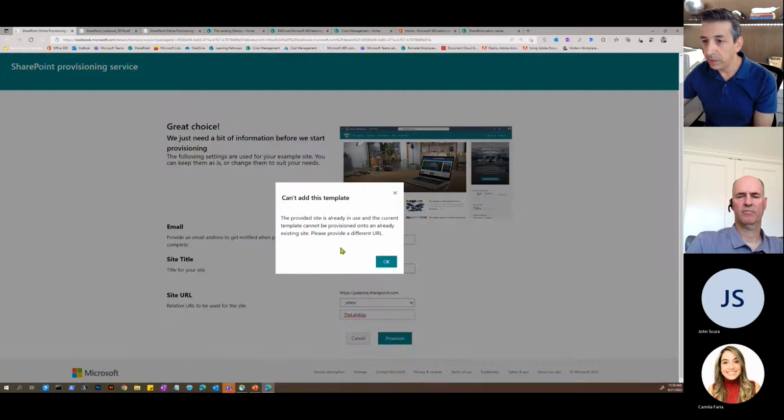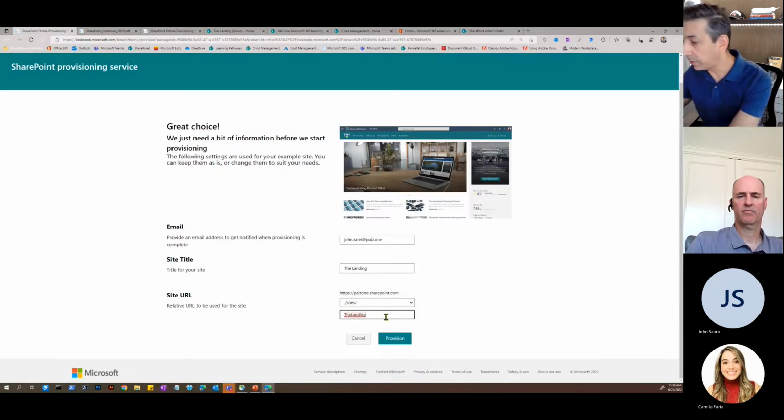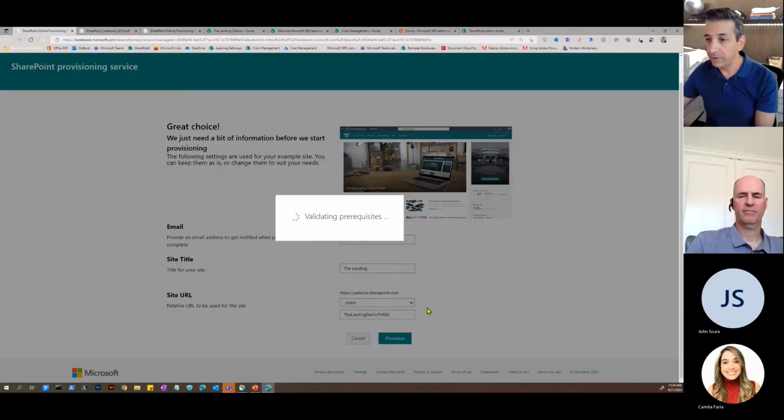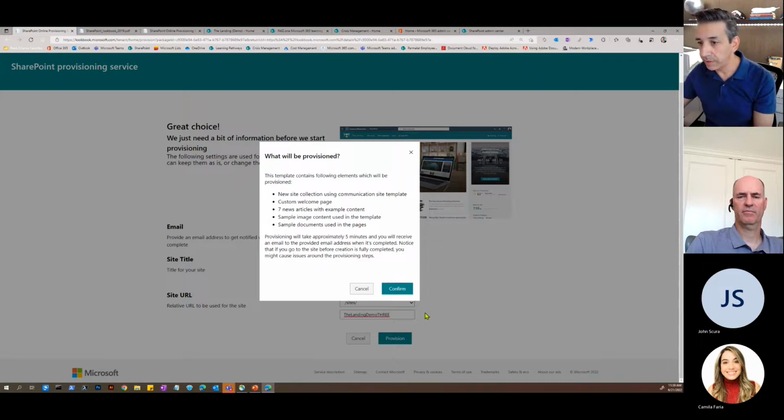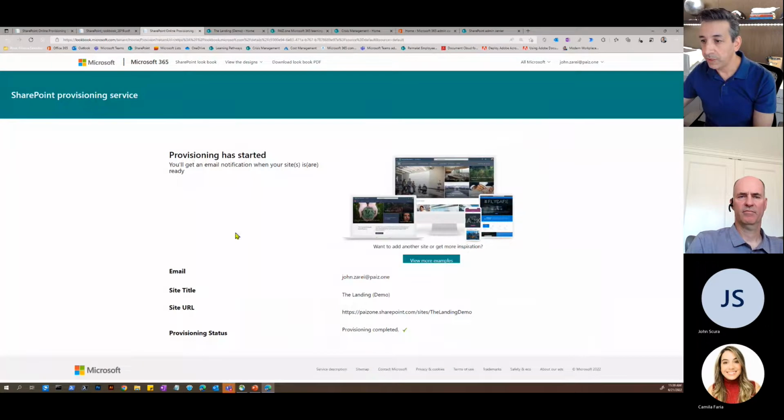Because I just added this, I'm going to create another one, and we're going to provision that. You see that this address doesn't exist yet. As the screen mentioned, this process takes about 5 minutes, so we have gone ahead and created this one. If I go to the next tab, the person was created and got notified. This is the URL, and the provisioning is completed.